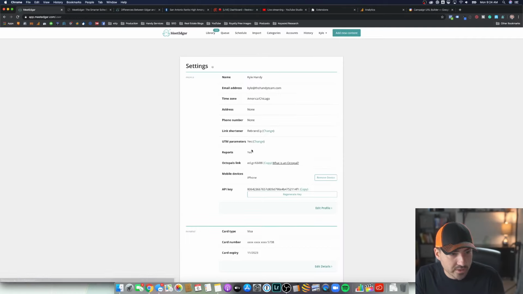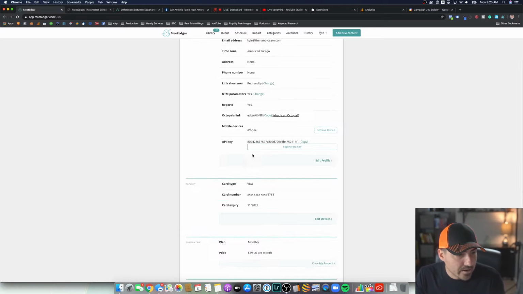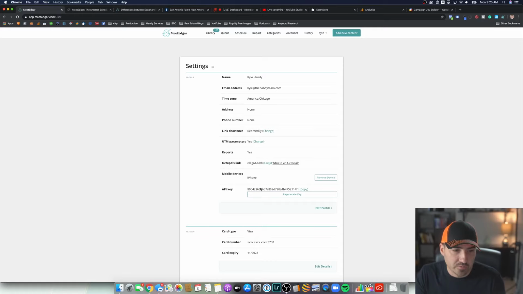And then there are reporting features, which are awesome. You can use that. I think that's it. There are APIs too. So if there are other third-party tools that you want to integrate with, I know that MeetEdgar can integrate with a lot of different things as well. I don't have any custom integrations like that set up, other than basically my RSS feed.